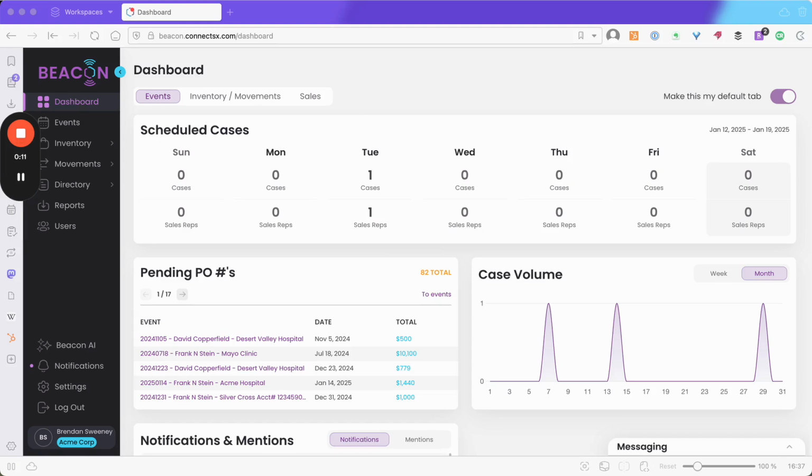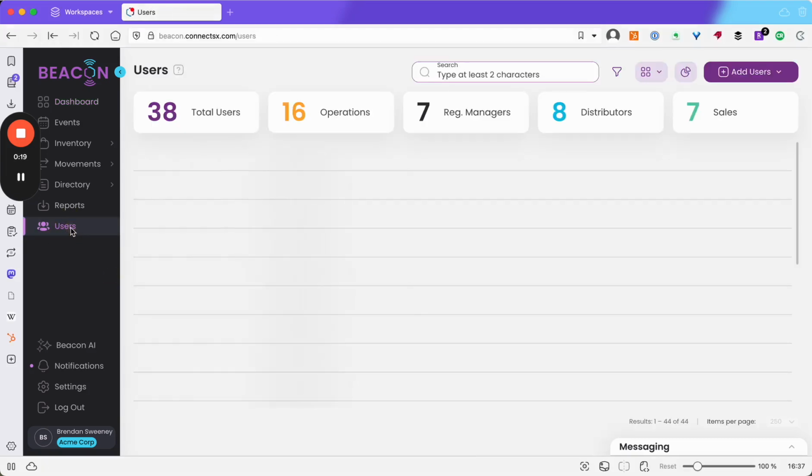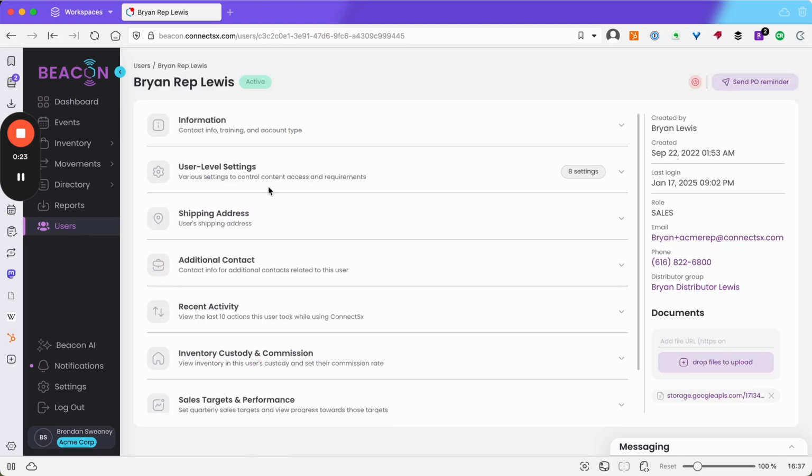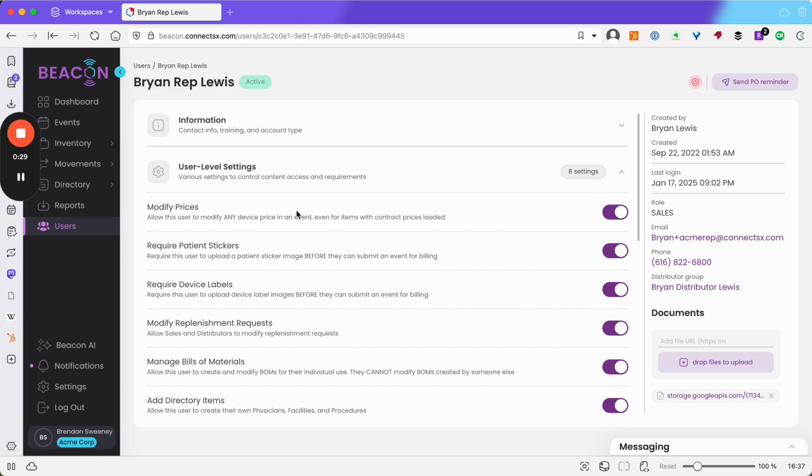Hey there, in this video we're going to talk through the user settings and permissions that are available to admins to set for each user. So first we're going to navigate to the users section as an admin, and then we're going to open up a field user and look at all of the different user level settings, which is the second section here in the user detail screen. So pop that open and we'll just go down the line and talk through these.